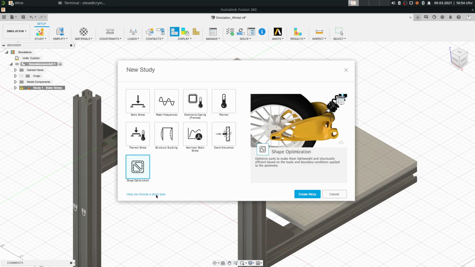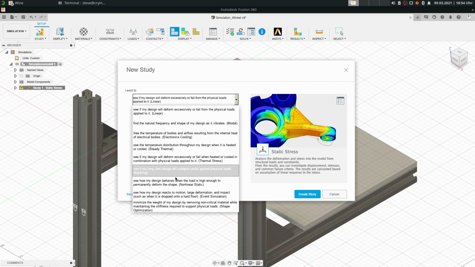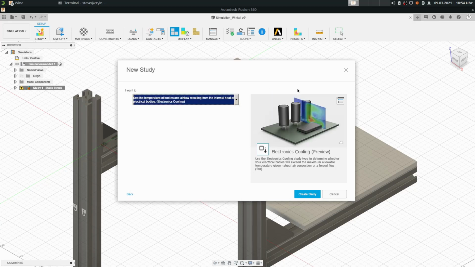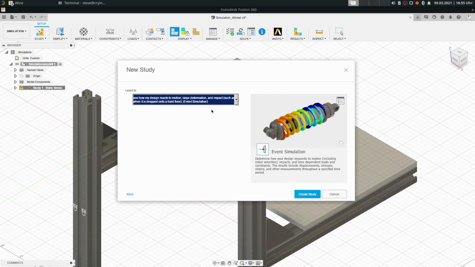When we click on this, then we can see here the study type, and here we can select any study type, and here we have some information about this one, so it is easier to select one of these study types here. So we can select maybe the electronics cooling. Then we see here it's changing the study type, or we click on the event simulation. And yes, I think it's cool stuff, and it makes it easier to select a study when I don't know what to select for my project.